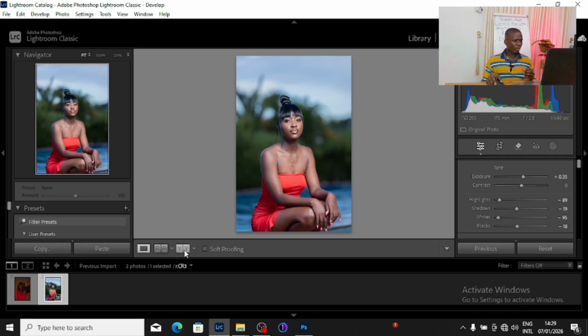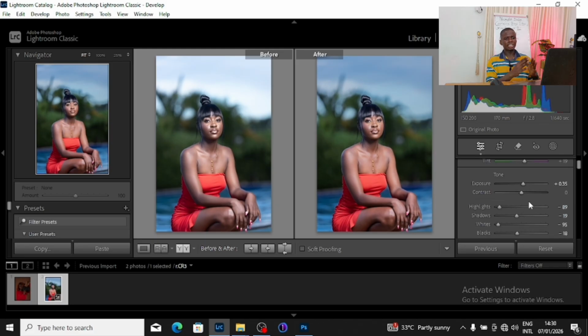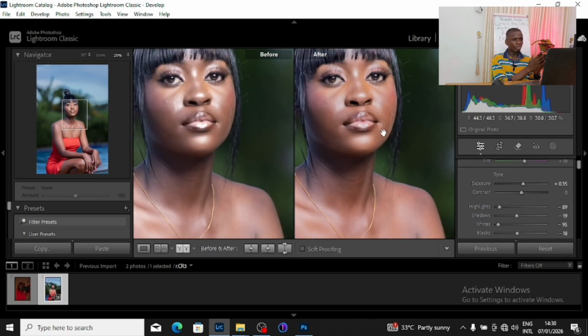Now you see the before. So now you can see the before and after, now that we have done our adjustment on highlights, shadows, whites, and a little exposure. You can see how the image is looking before and after. You see the color is coming up a little.